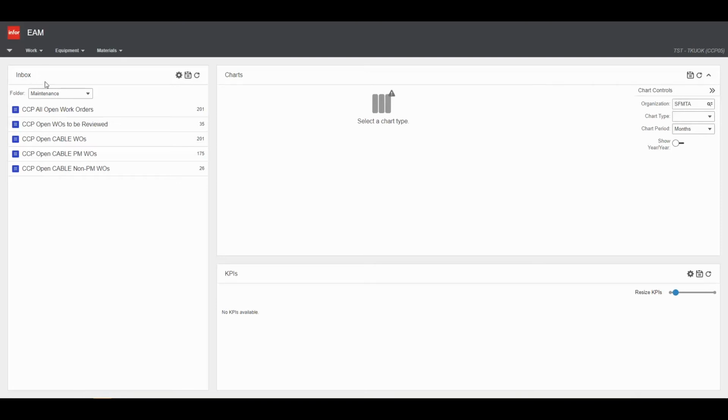The inbox includes 3 tabs: Operations, Maintenance, and Management. It is currently set to Maintenance by default. If the system is not defaulting to the right folder, select the Inbox tab to set as the default. Then click Save as Default.